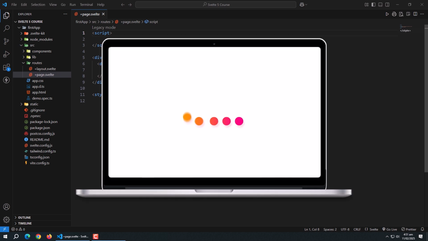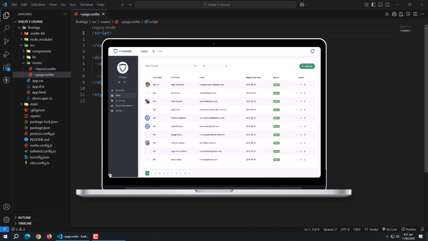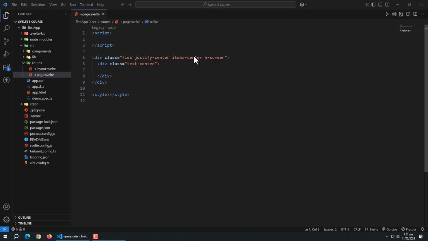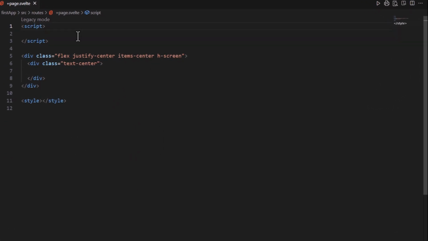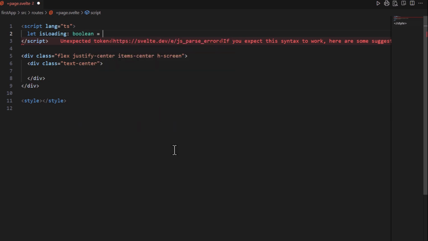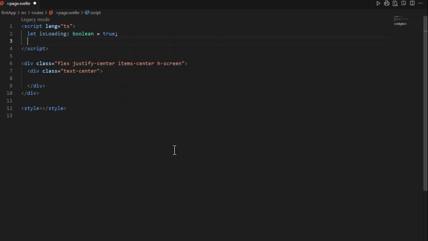Imagine you're building a dashboard that shows a loading spinner while data is being fetched and hides it when data is fetched. Let's understand it by implementing it. First, set lang of script to TS as we'll be using TypeScript. Next, I defined a variable isLoading with TypeScript's boolean type and set it to true. This variable controls visibility of the loading spinner. When this variable is true, the spinner renders.